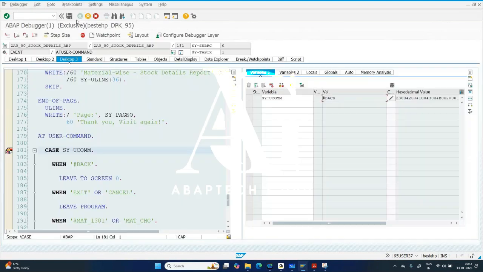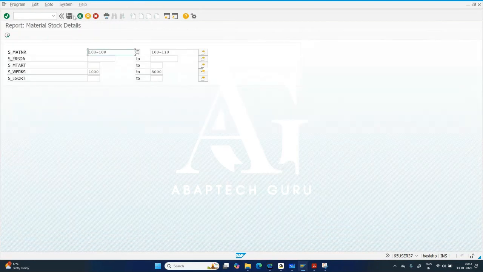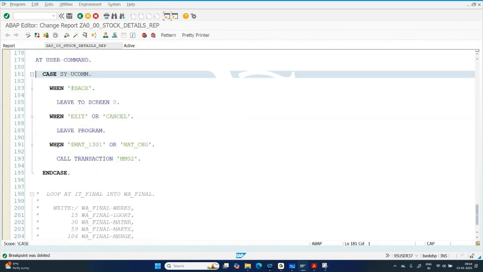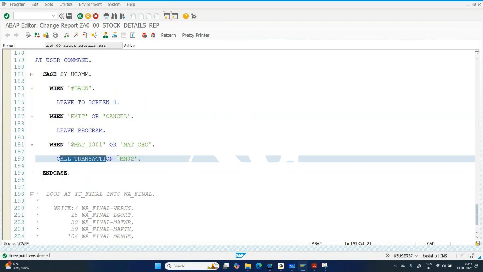So call transaction is a keyword. It will take you to the specific application. Usually how do we run the transaction? By opening the new session, under the command field we provide the MM02. But if you go with this keyword, it will call your transaction in the background.